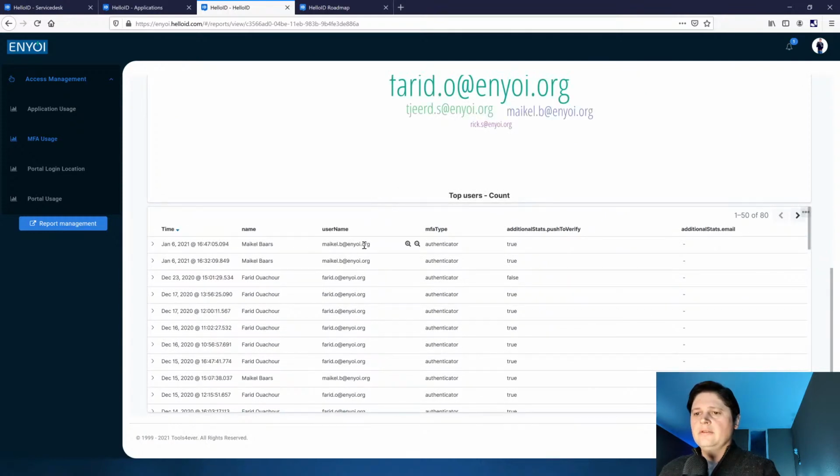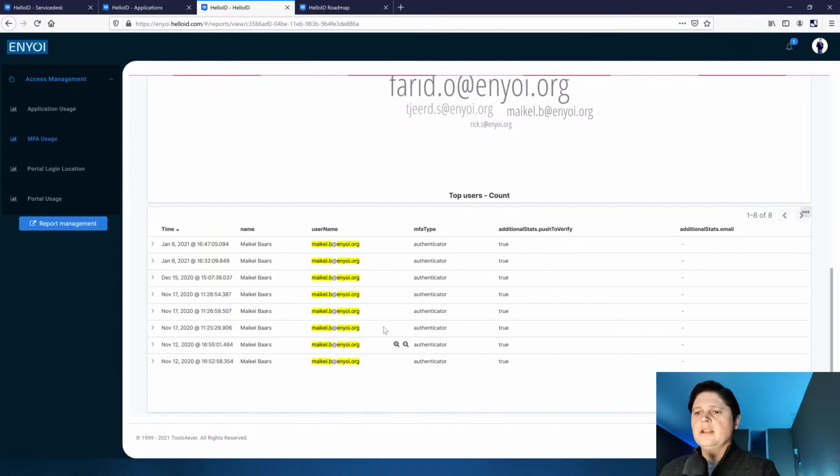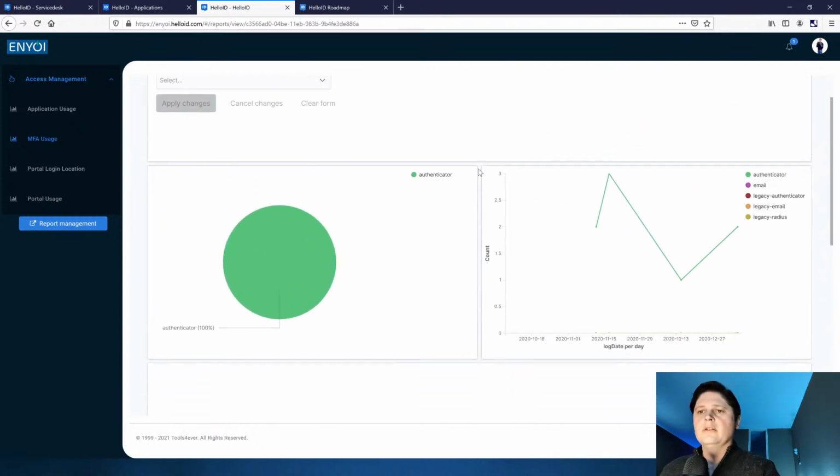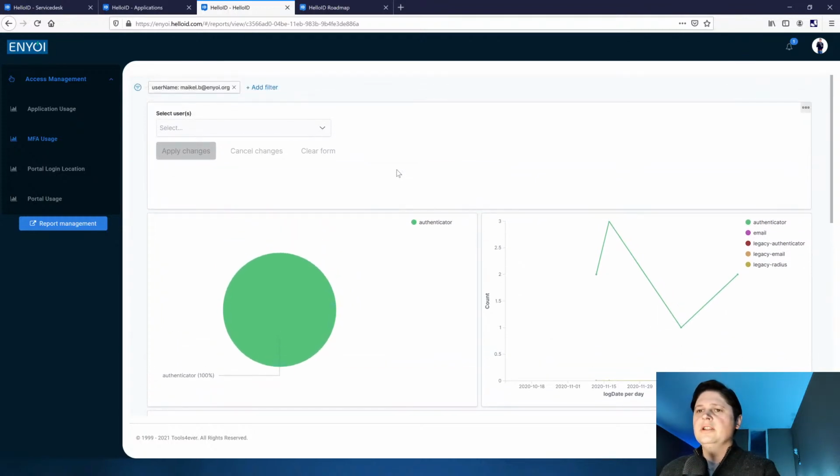I can even press here on a value, filter for this value, and again, it will filter the data for the particular person or this particular email address on the whole report. And so we have a couple more reports available.